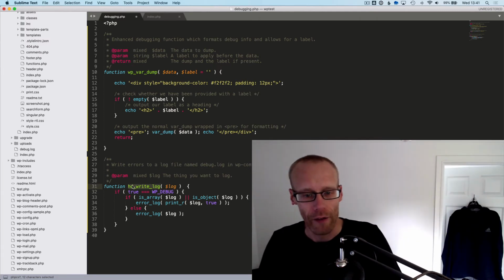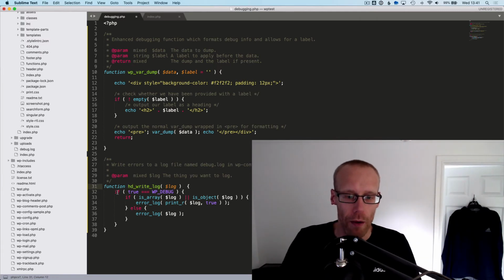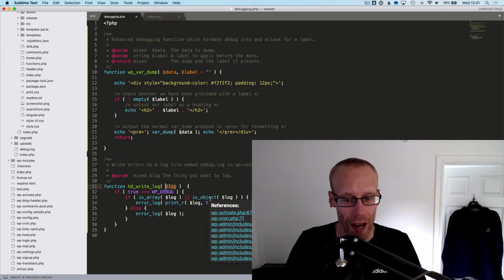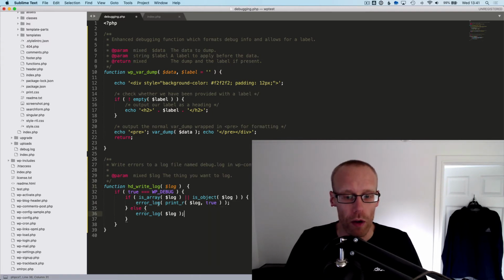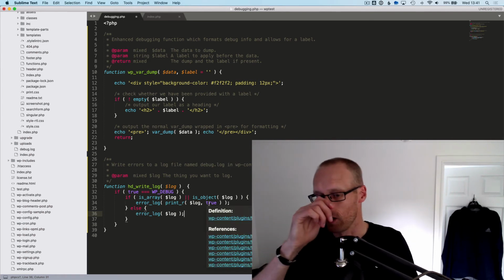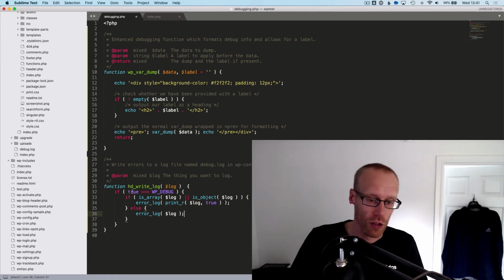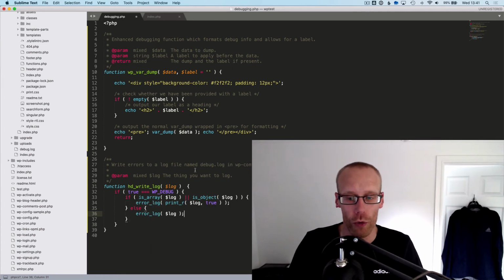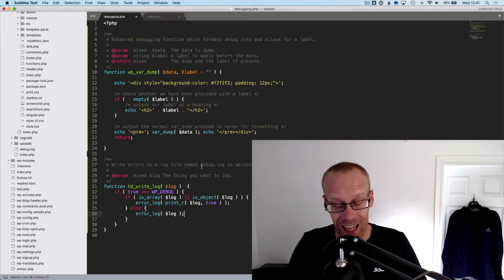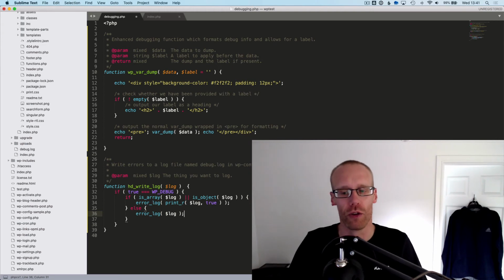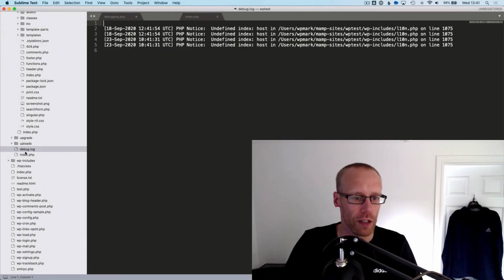So here, I've got a function called writeLog, and we're only going to do this if debug is turned on to true. And then we're saying if the item that I want to log is an array or an object, then we're going to use the error log function and we're going to print_r it so that it actually looks nicer. If not, we'll just error log it anyway. And what this does is it writes this to a file called debug.log inside your wp-content folder, which is this file here.